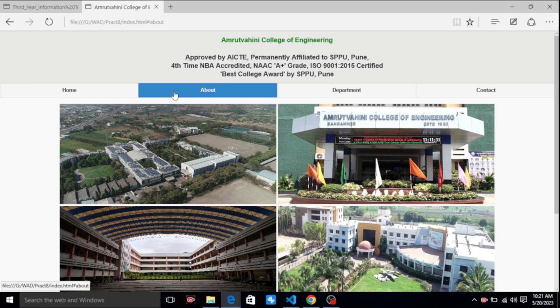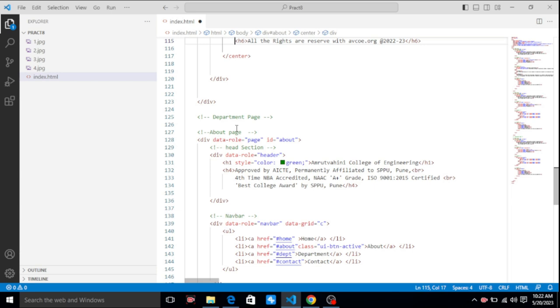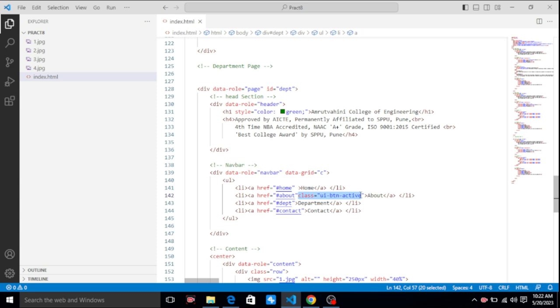Now next we have to create the department page. Paste the content. Department page is there, remove about page data. ID of this page is DEPT, and it can be accessed by using the hash. Data role is header, this header as it is, navbar as it is, only change: take this content, cut it, inside anchor tag of department.